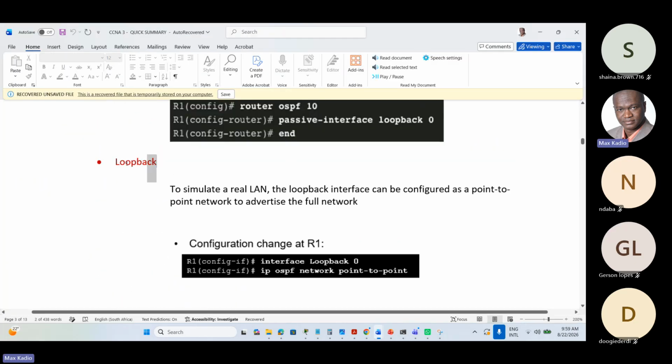A loopback address is not a physical address. It's a logical address that never goes down. It's just for management purposes.